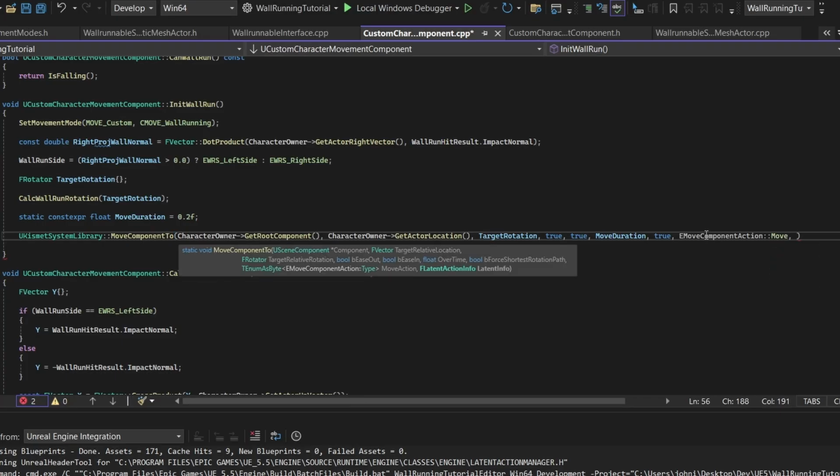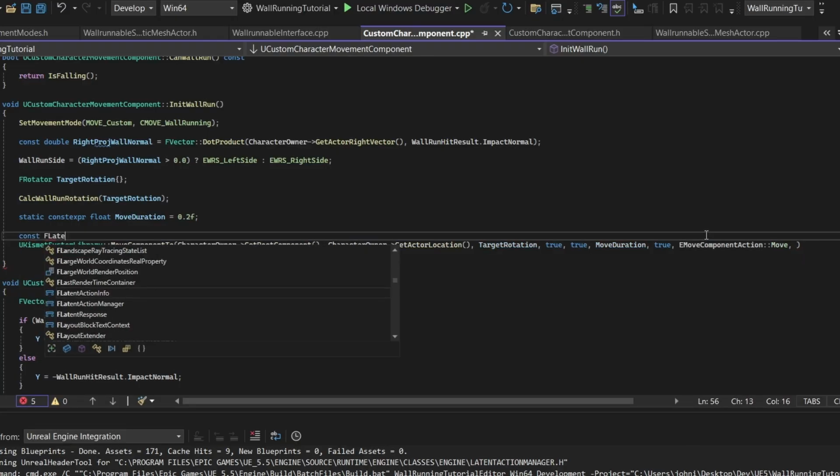Now for the final parameter, we need to pass in a struct called FLatentActionInfo. This struct is helpful if we want to perform some kind of action over multiple frames. This is useful for us if we want to perform an action or call a function once the character finished rotating with the moveComponentTo function. We will be taking advantage of this because there's a function we need to call once the rotation is done. Let's create an FLatentActionInfo instance and call it latentInfo.